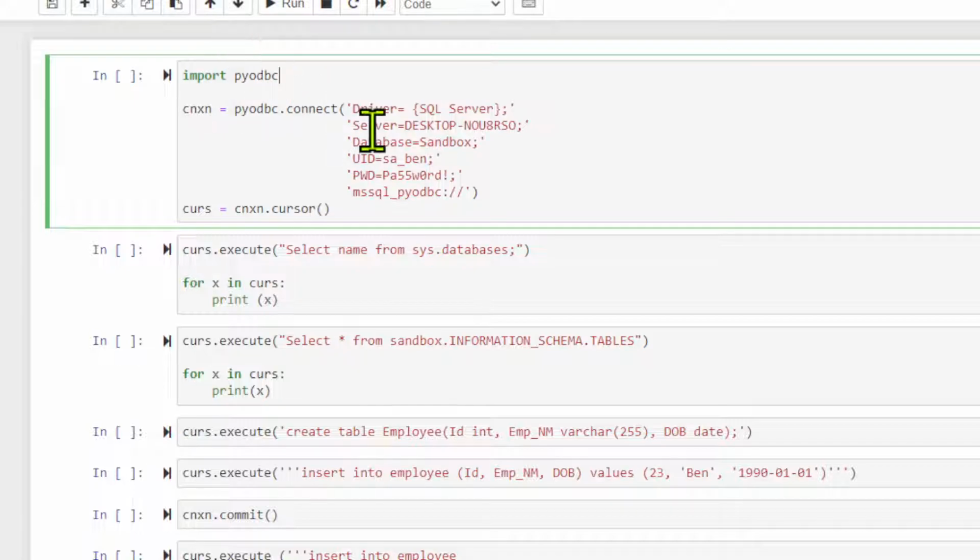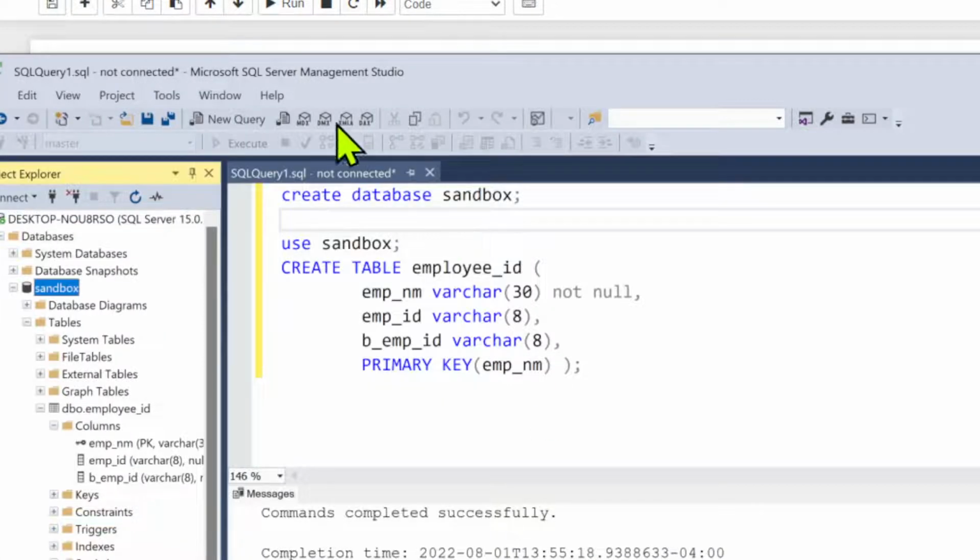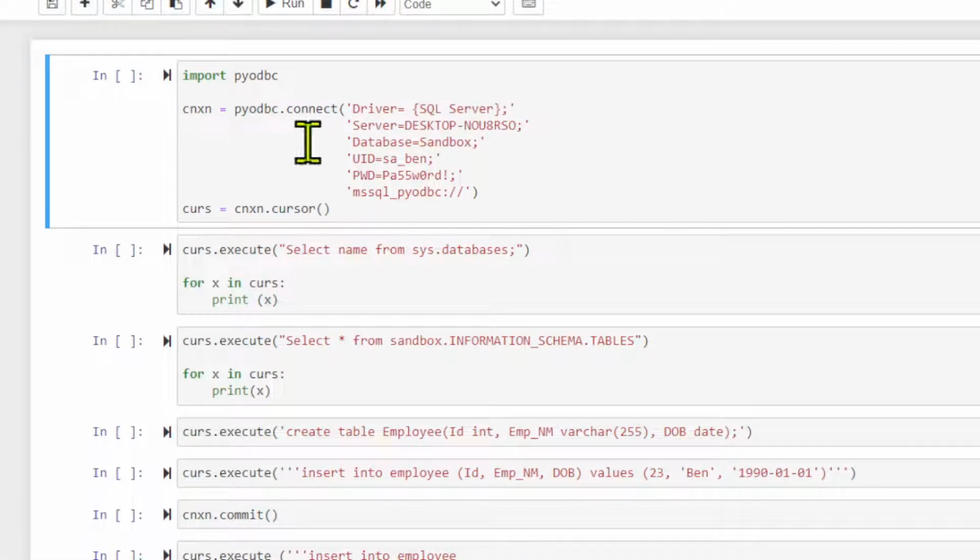So here we are. Let's look at what we've got in this connector. Notice I've got it separated by lines, in single quotes. I don't use double quotes here, just single quotes, separated by lines. There are no commas separating them. The first one is driver, and then in curly brackets, SQL Server. Then the server name, which is just the name of the server. Here's my server name, Desktop. I forgot to change the name when I installed it, so it gave me a crappy name.